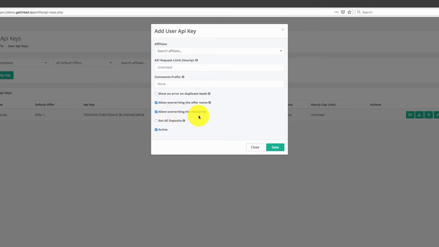Next, we have the option to also overwrite the domain name of where the traffic is coming from. Then we have the Get All Deposits option, which allows the affiliate to retrieve all of the deposit history of customers via the API, as opposed to just the latest one. And finally, we have an option to select whether the API key is active or not.